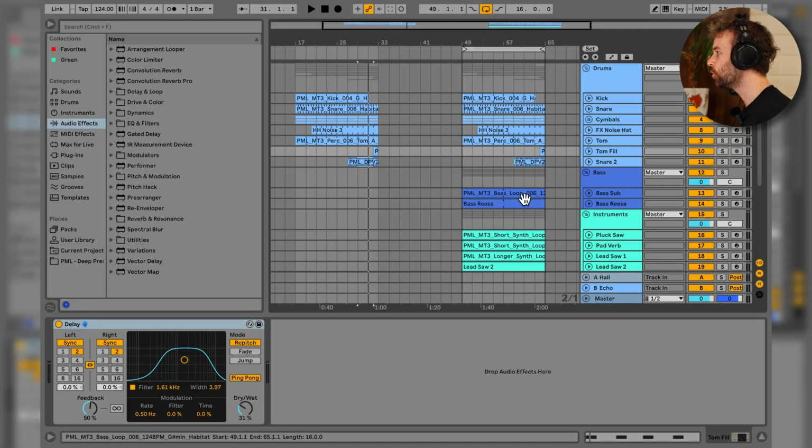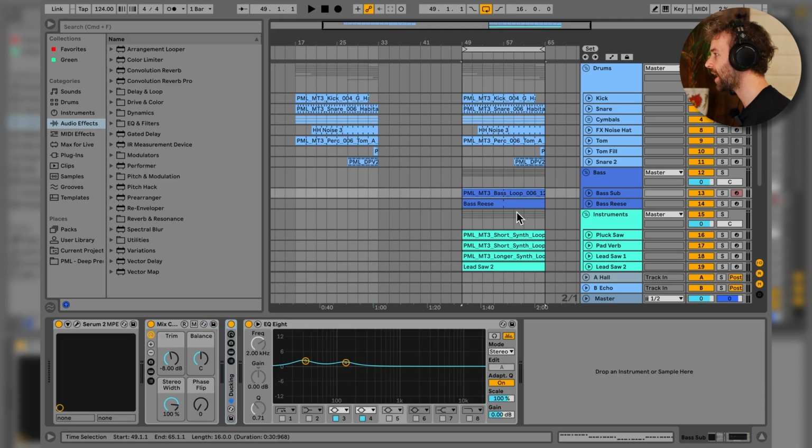So we can see there are 2 basses in this track. We have this bass sub and this bass reese. Let's begin with the bass sub just by clicking and dragging this, copying the MIDI over to our new loop, soloing this bass sub, and let's take a listen to the sound.